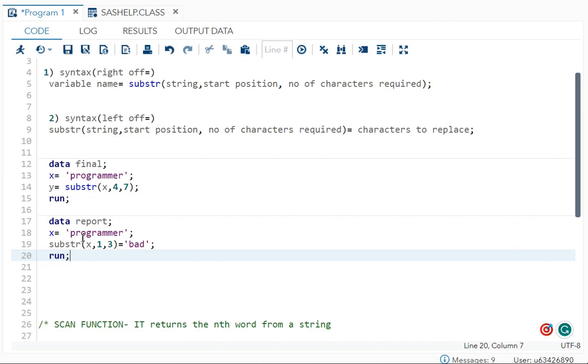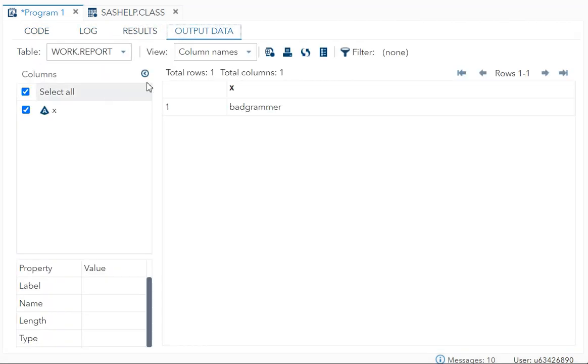So substr, parenthesis, string, comma, start position. It is starting from first because I want to replace pro. So 1, comma, how many characters required? Pro is 3 characters. So 3 is equal to, in a quoted string, bad, because it is character. So in quotation I have to give it. So I have written bad and then semicolon. Now I will run it. So you will get bad grammar. See, you got bad grammar.